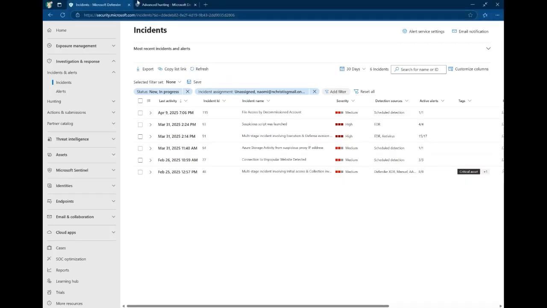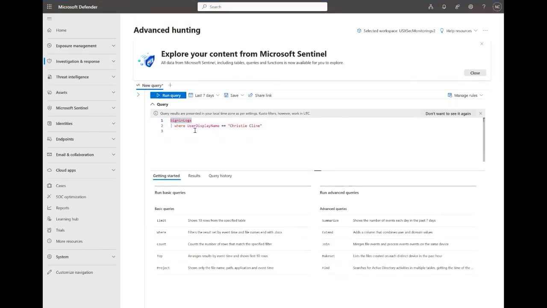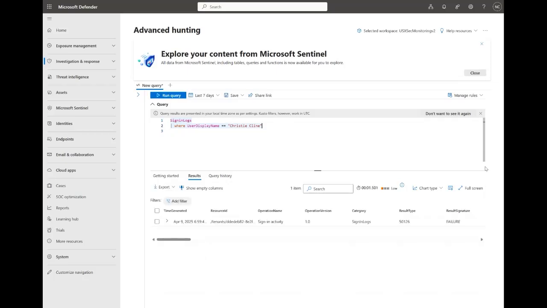But it might also be useful to know if this user has also logged on at some point, for example. So if we go to advanced hunting and look at our sign-in logs, where user display name is Christy Klein, and run this, then we can see, oh, Christy actually also has a failed sign-in. So this might also be something that we should investigate and keep track of, right?